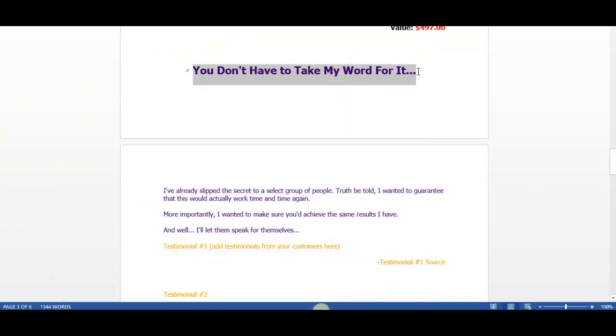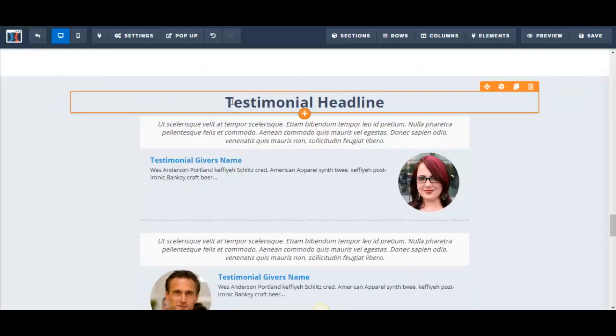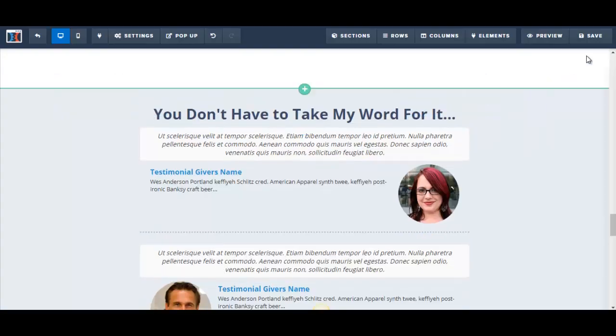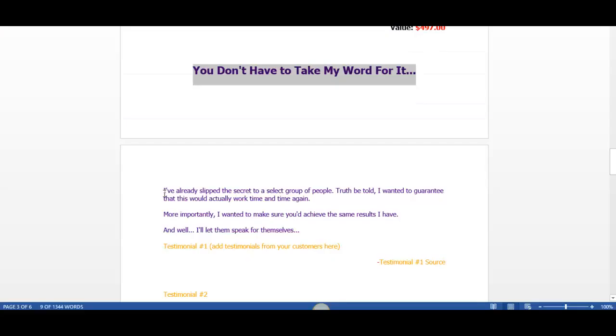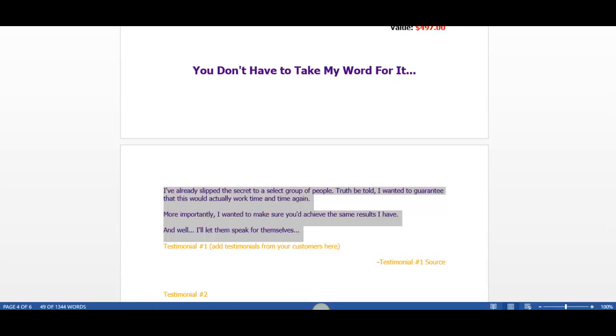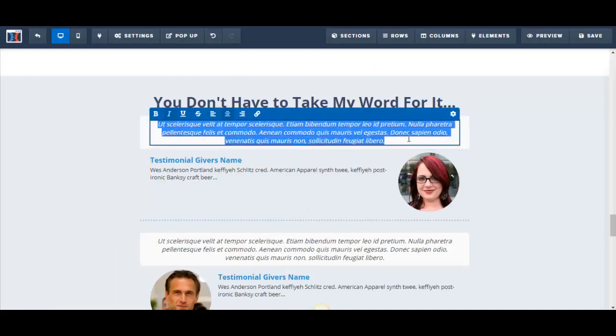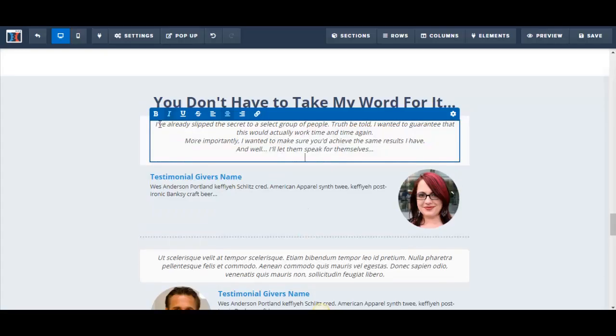Just go to my Word document, and the headline is "You don't have to take my word for it." So I'll just paste that onto here, click Save, and I'm going to transfer these sentences onto here. Okay, so basically it says, "I've already slipped a secret to a select group of people, blah, blah, blah." Let me just format this here.